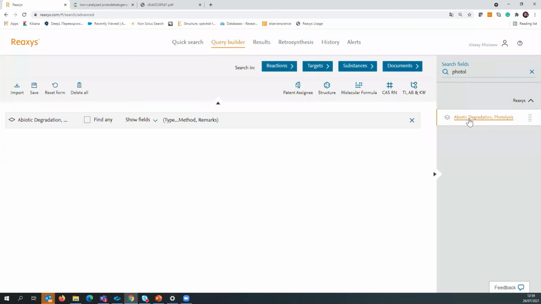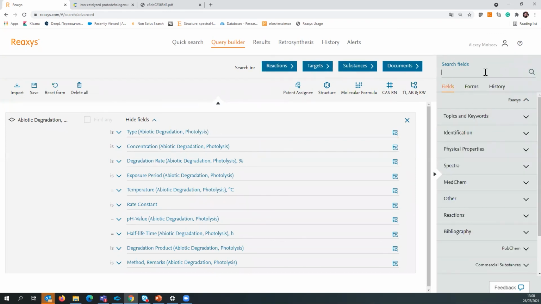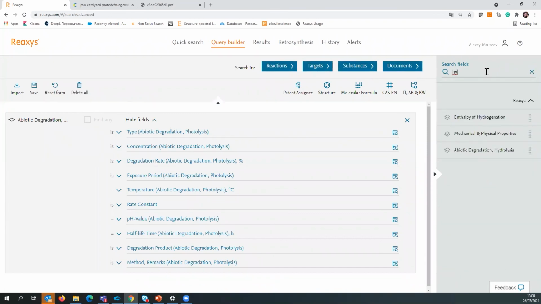Abiotic degradation by photolysis. Probably this filter will also help you. You can place here the pH value, exposure period, concentration, and other things. If your substance is degraded by photolysis, we have the same filter.